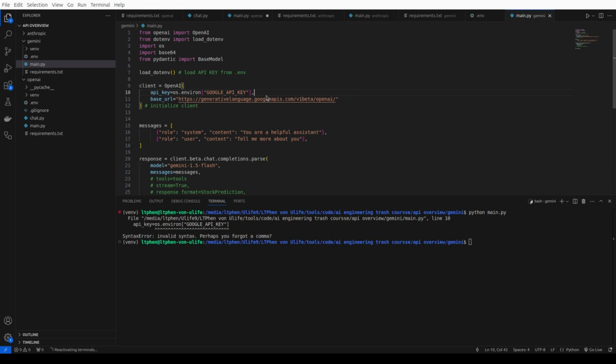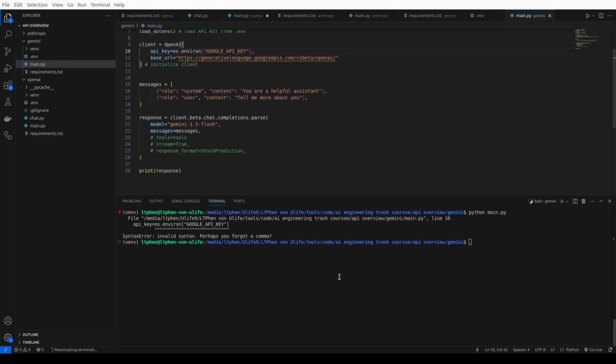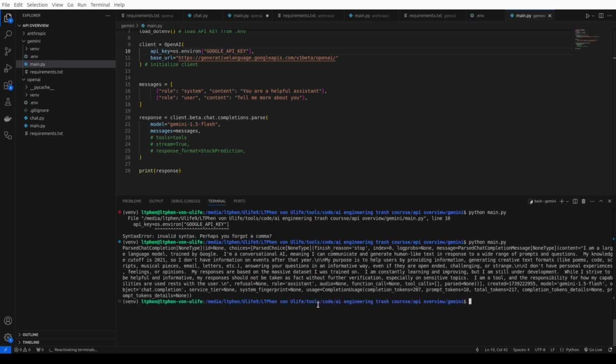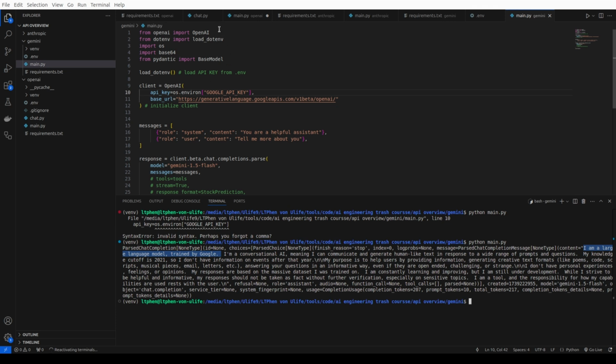Oh yeah, for comma. I hope I did. Okay, great. So we do it again. And you will magically see that we get directly a response. But if you read it, it will say here, I am a large language model trained by Google. And what's funny is that we're using the OpenAI API, right? So this is quite powerful.